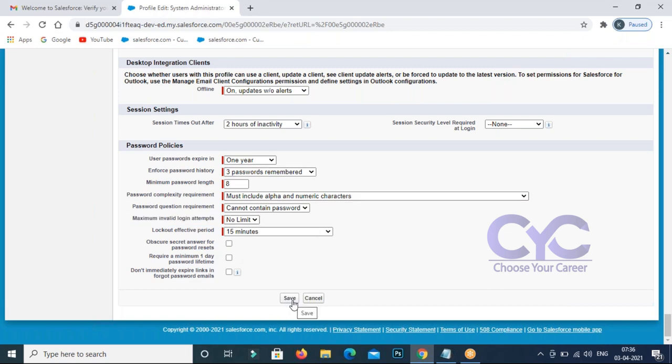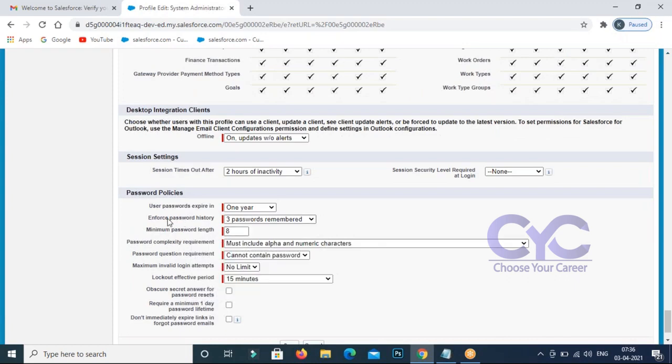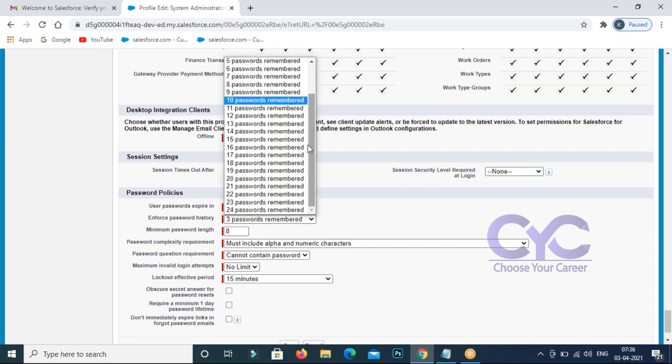Click on the save here, so that I want to show this one. What is the minimum password length? It will be 8 characters. I said already, we have given this one already. Minimum 8 characters, right? And Salesforce can remember up to 24 passwords. Can you find it?